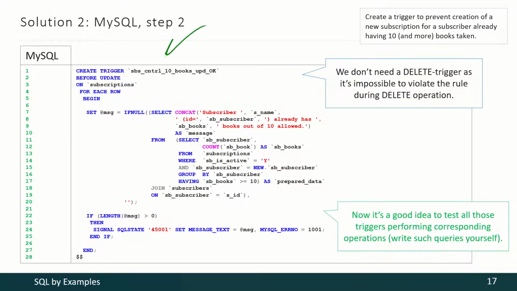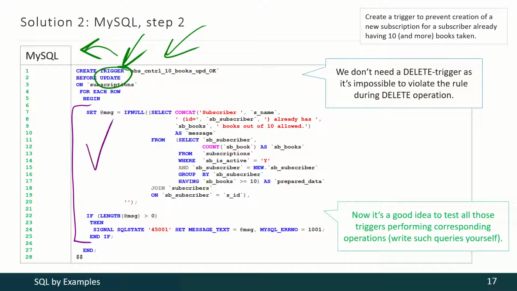The code of the next trigger is different from the previous trigger only with this word. The previous trigger was before insert, this trigger is before update. But the internal body of the trigger and the whole logic here is exactly the same as for the previous trigger.